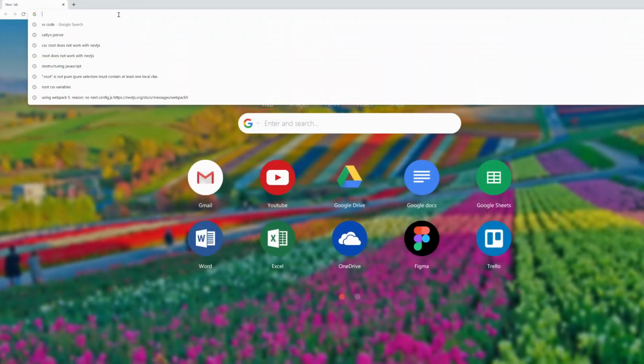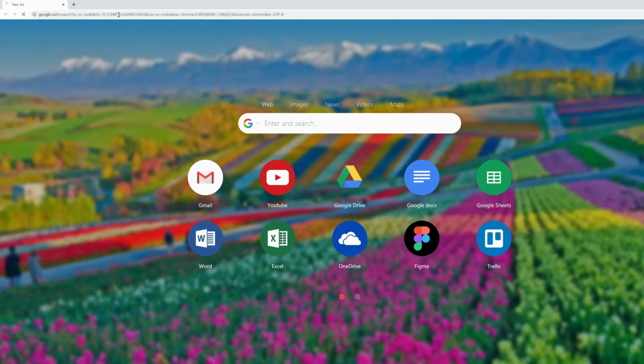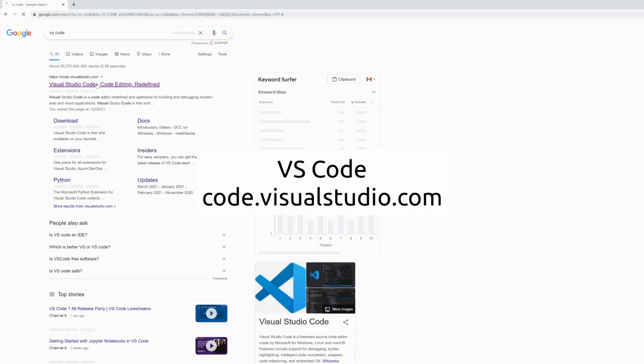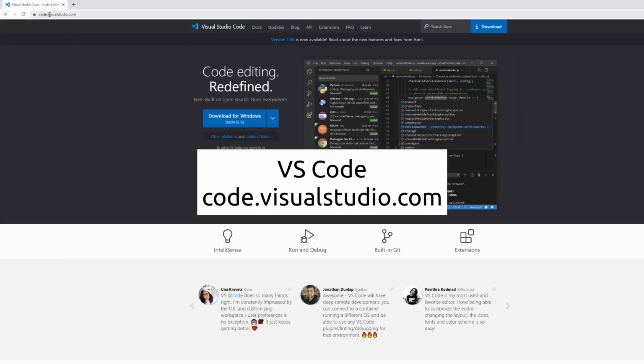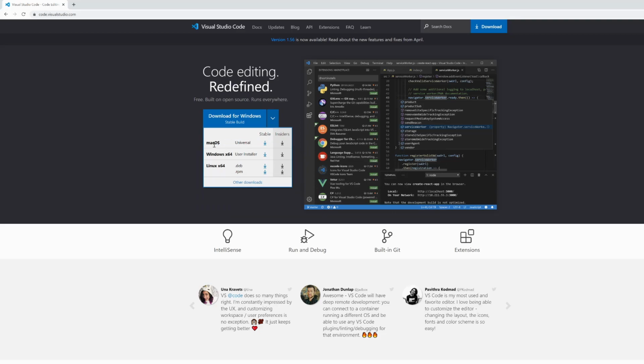To install VS Code, we just come here and write VS Code in Google. The first result should be Visual Studio Code, or you can go to code.visualstudio.com. You can download and install it on macOS, Windows, or Linux. I have Windows. I've already installed it, but you just click here and pretty much do next, then you will see the IDE is installed on your computer.